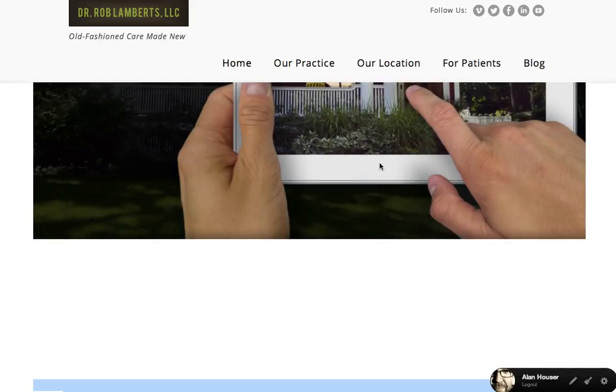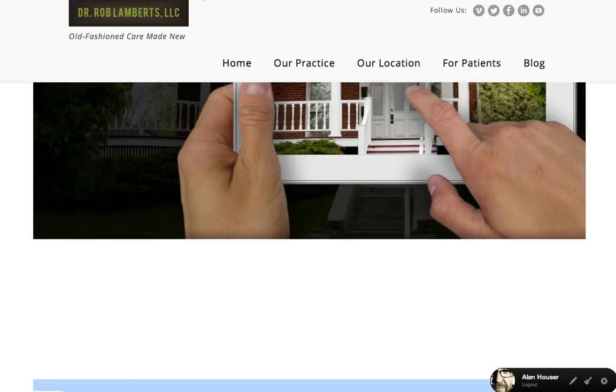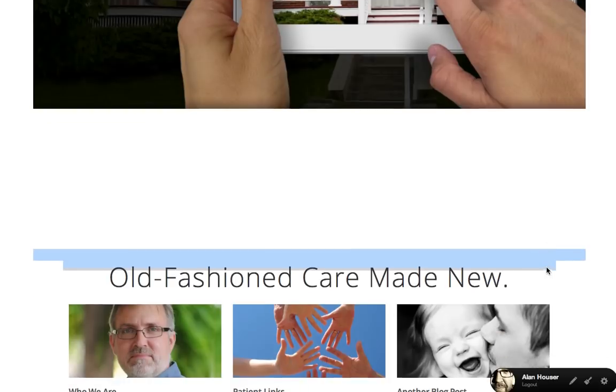The image size on those is all 1000 wide by 528 high, so they all have to be exactly the same size to be able to pull off this look. But anyway, that's how you would edit the slideshow area.